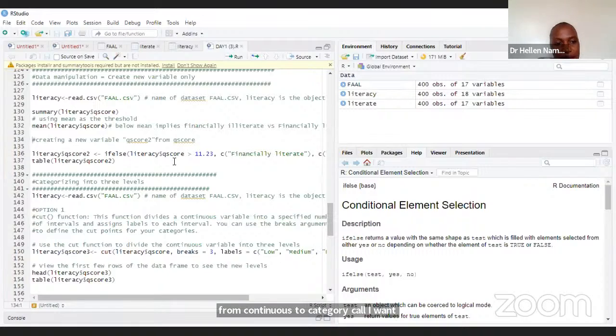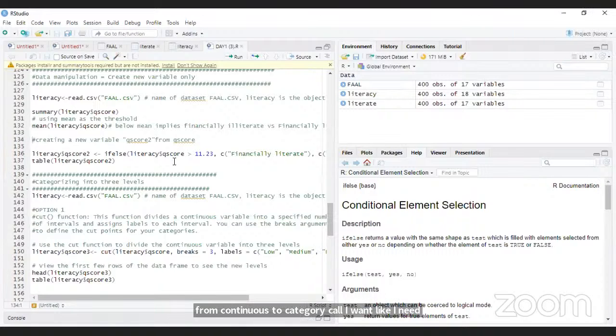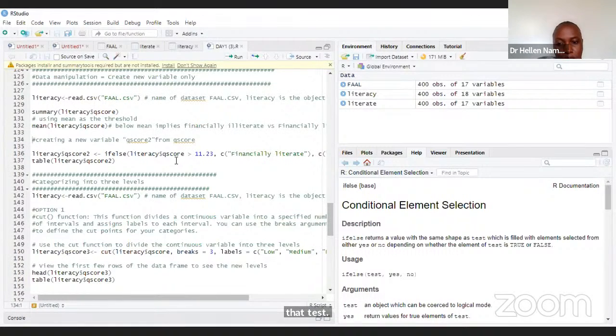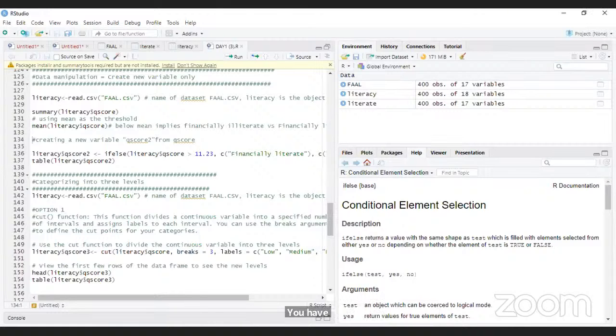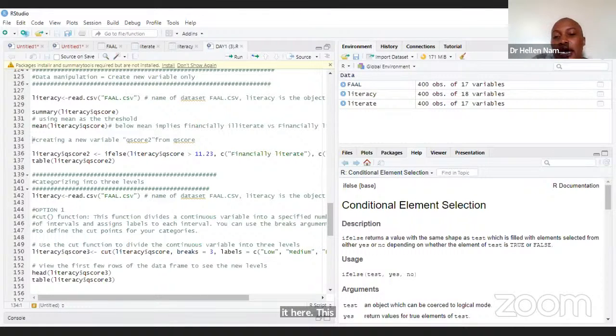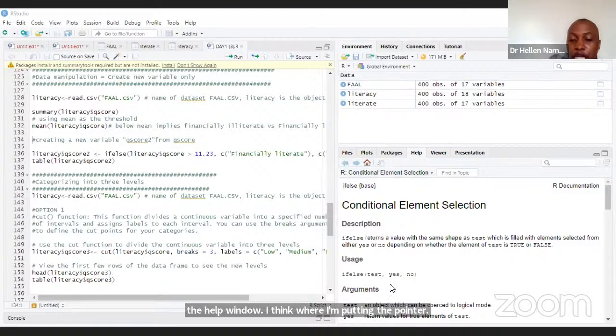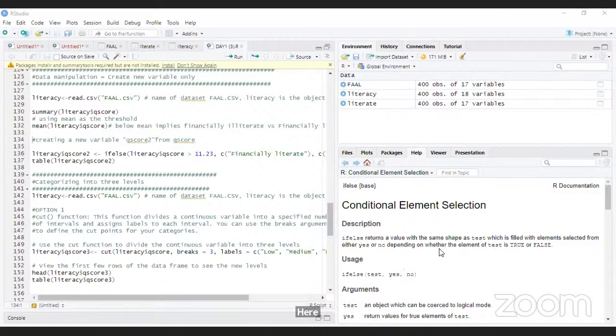You have it here. This is the help window. Are you seeing where I'm putting the pointer? Here. Are you seeing the pointer? Yeah. Great. So with the help window, I just want to understand how to use the if-else command.